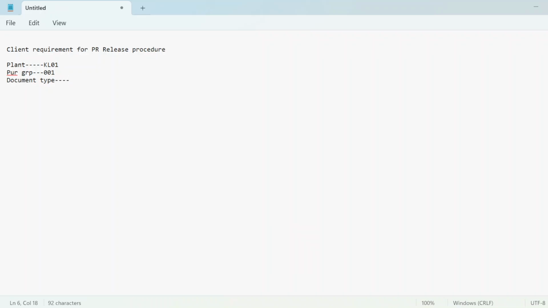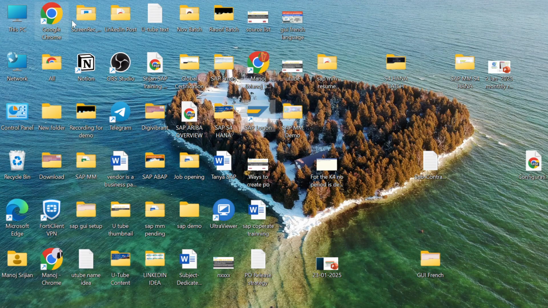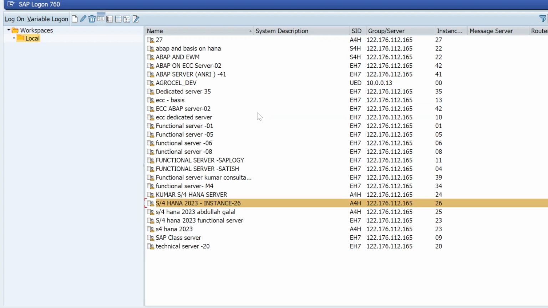The client is simply saying whenever anyone creates a PR with the plant KL01, he has two plants, but he is saying only with the first plant KL01, purchase group 001. This is a purchase group. A purchase group is like a team responsible for purchasing something, which comes under a purchase organization. So that's a purchase group and document type, right? For the document type, let me take any document type that we configured in the last session.